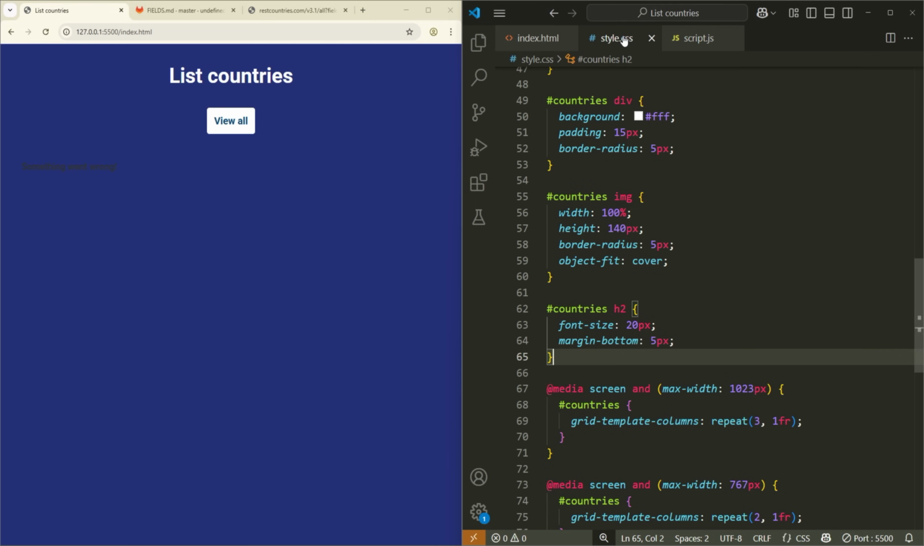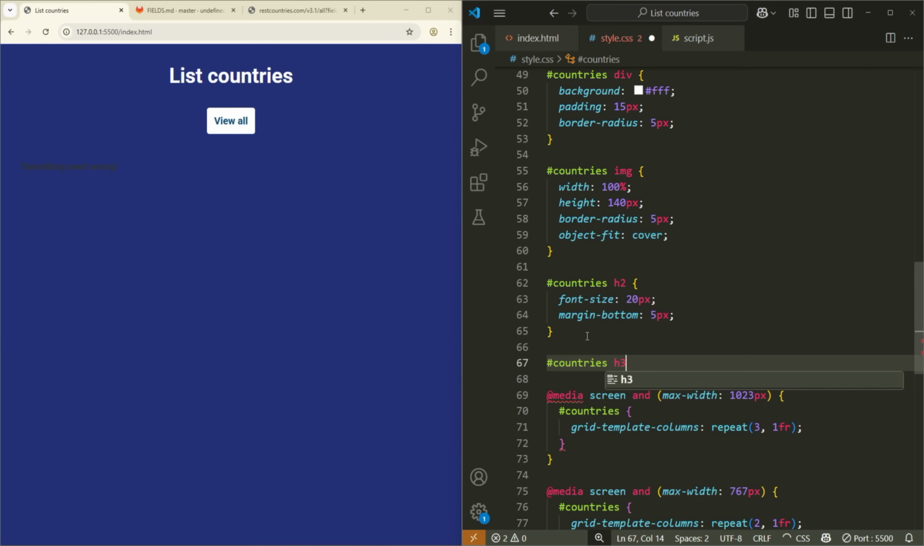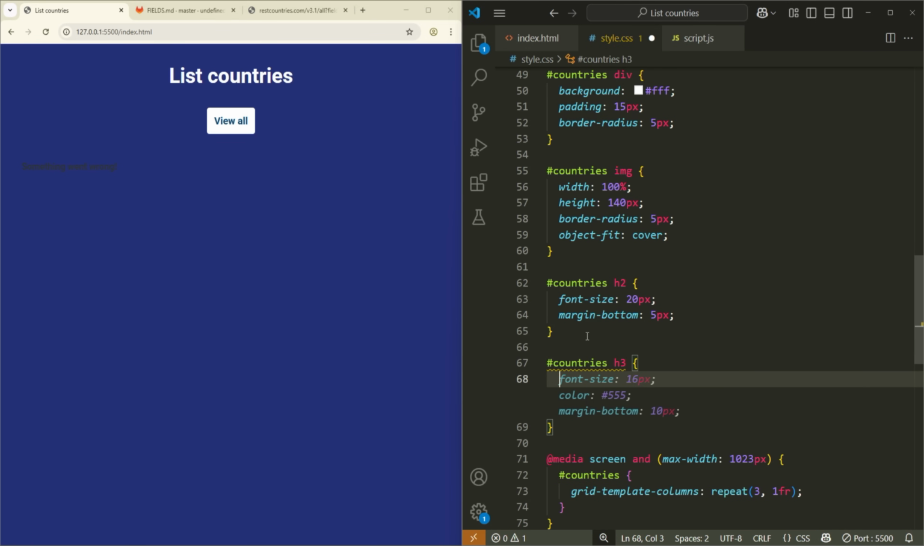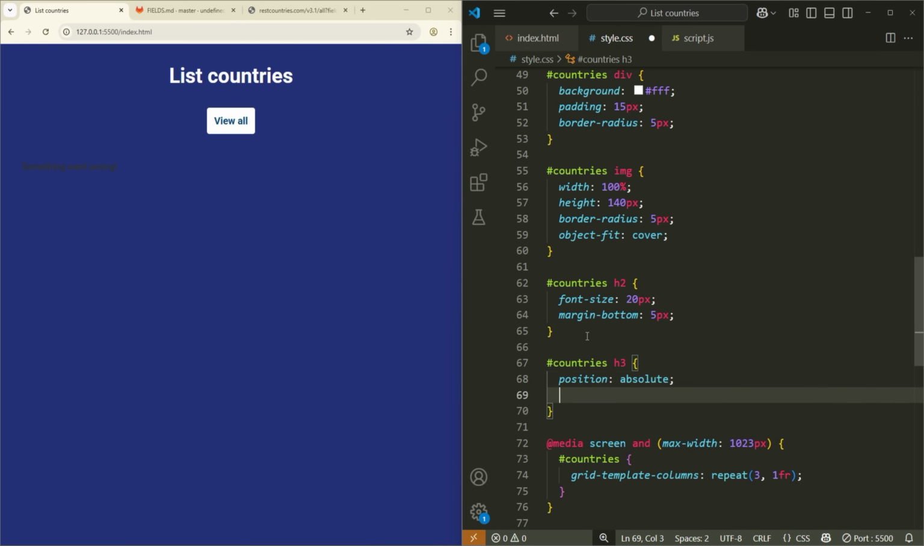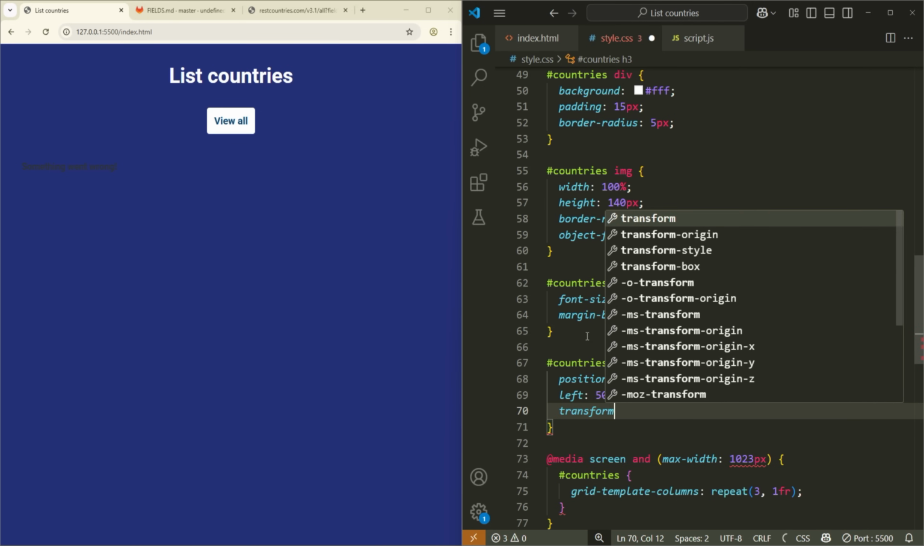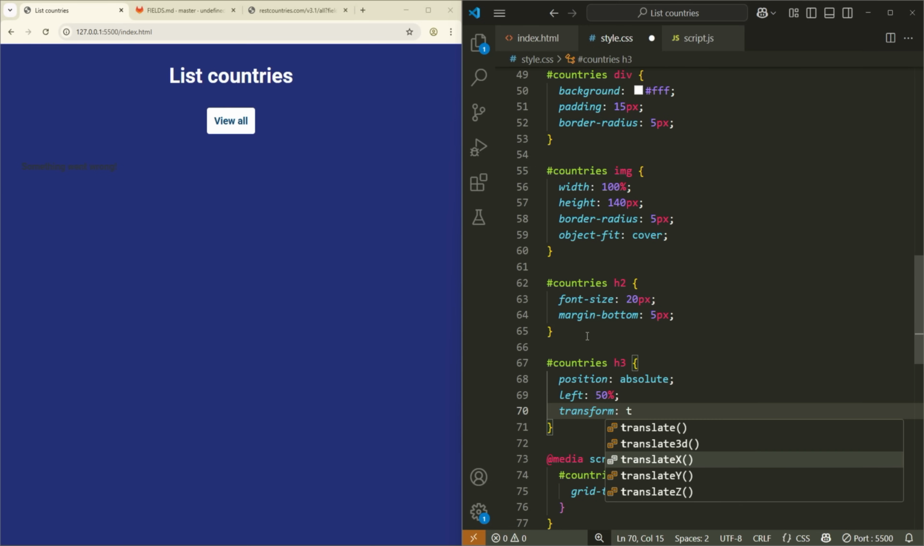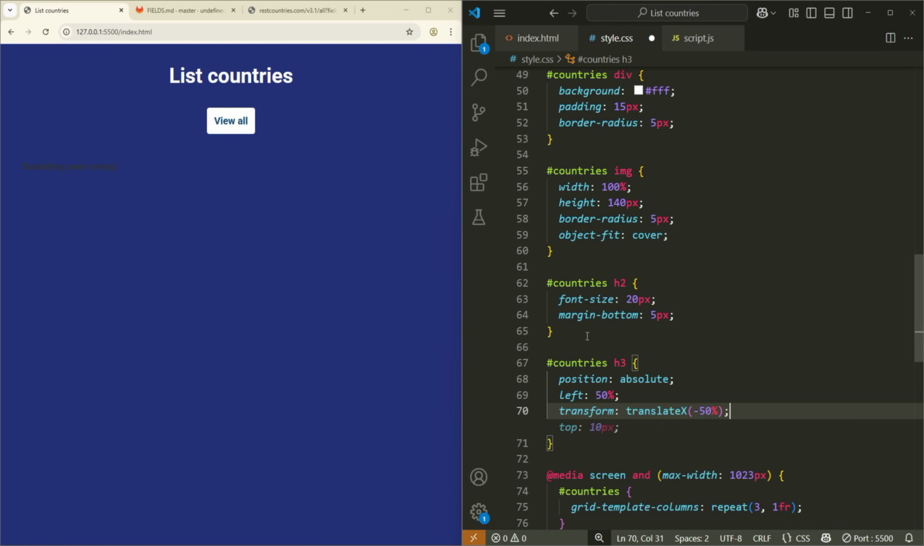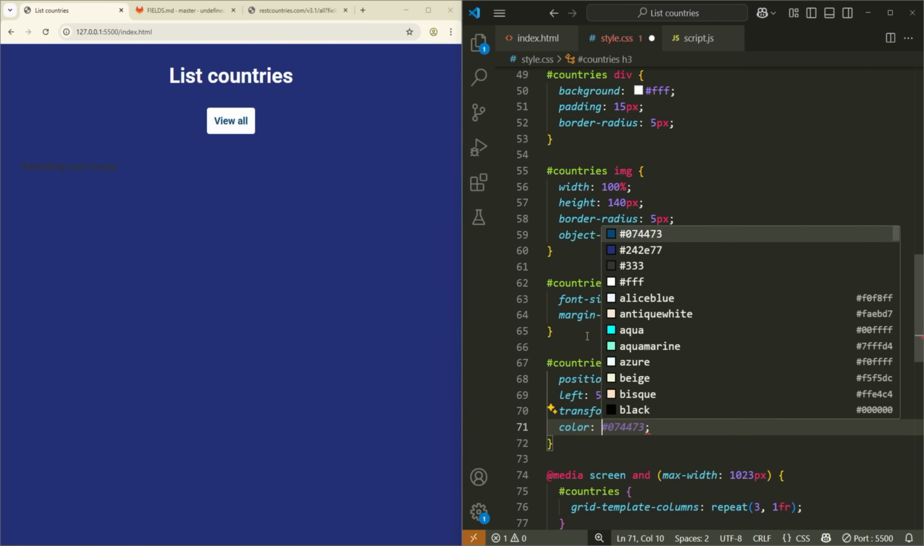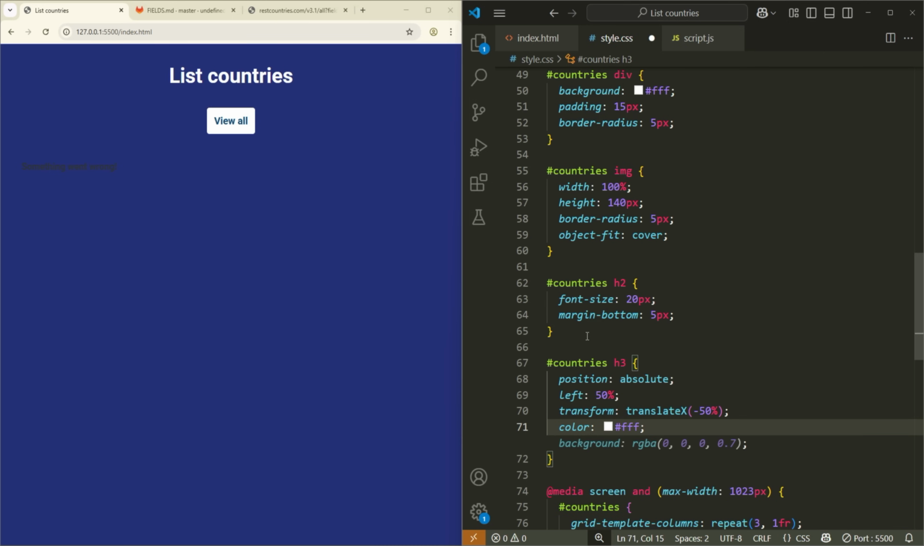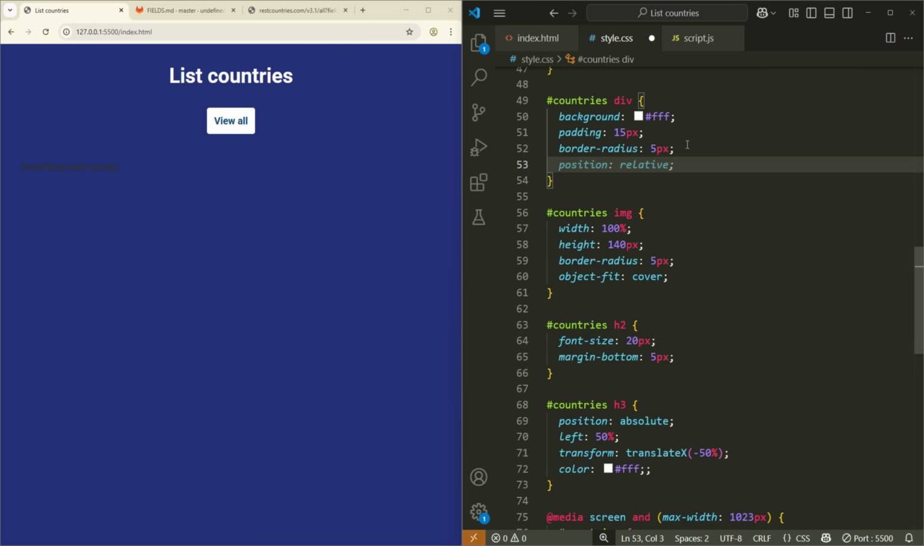So back in the CSS. In S3, add position absolute, left 50%, transform translate x minus 50%, then add color white. Up in the div, add position relative. Take the preview again, and this time it looks good.